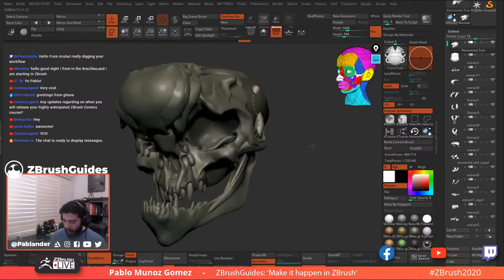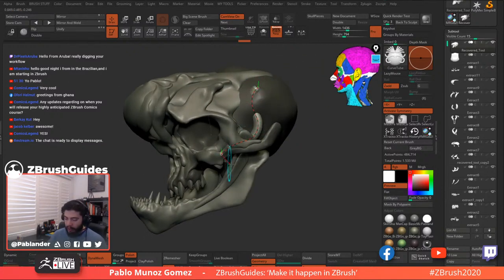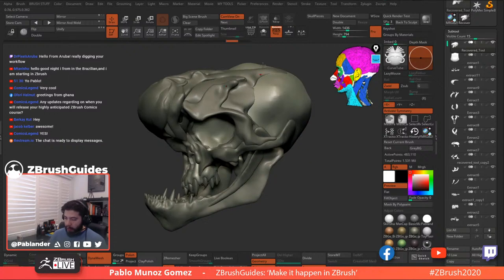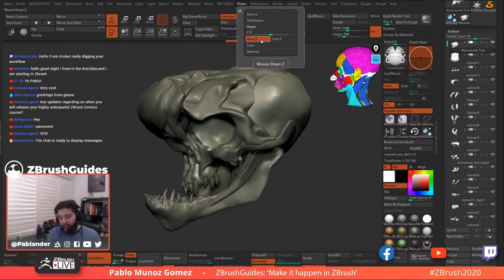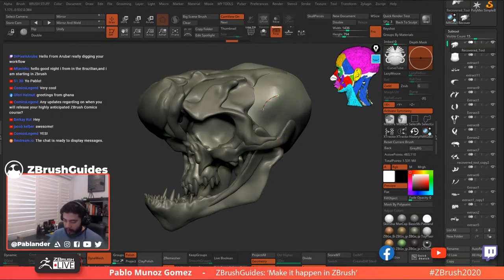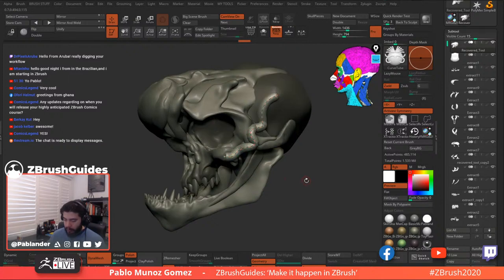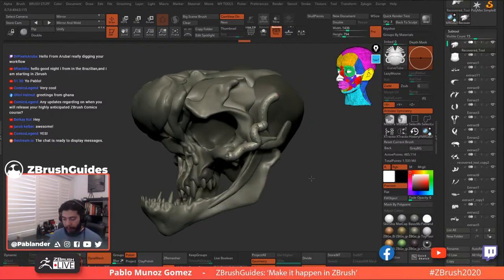Right? So it's not necessarily following the contours of the volume. That is because in the picker here at the top, if you go to depth, right now that brush is set by default to 1C, which means that it will preserve the depth of the first point that you clicked on. If you click on constant Z or continuous Z, ZBrush is going to evaluate the surface as you draw the stroke. So you'll see the difference straight away, so that it is now sticking to the surface, right?